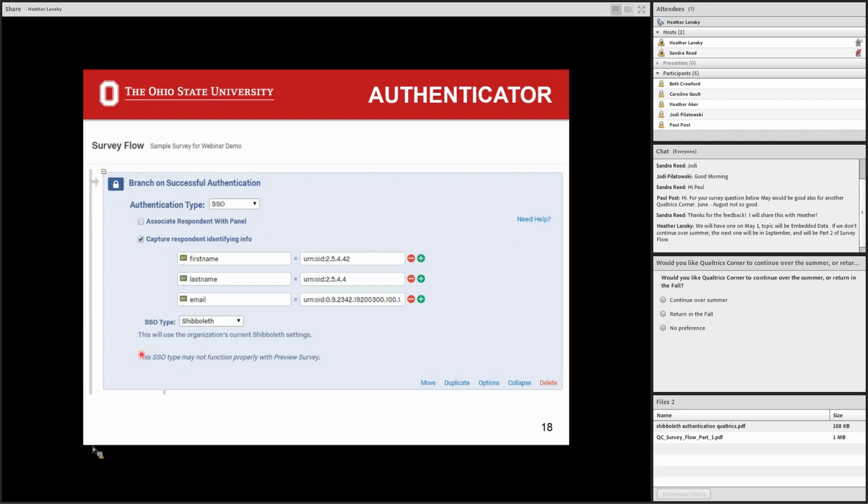And again, this single sign-on type is Shibboleth. If you don't check this capture box, you don't associate with the panel, it will be collected anonymously. So if you wanted to send out an anonymous survey, but you wanted to make sure that all of your respondents were coming from within OSU, you would leave all those boxes unchecked, and then when the surveys came in, they wouldn't have any identifiers on them. But you would just know that they authenticated that the respondent did come from an OSU email address.